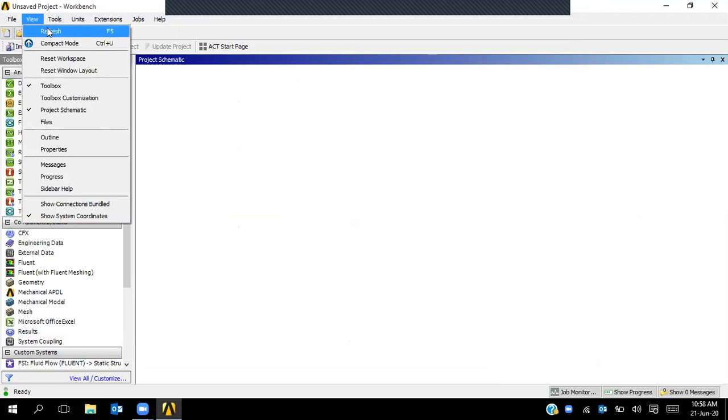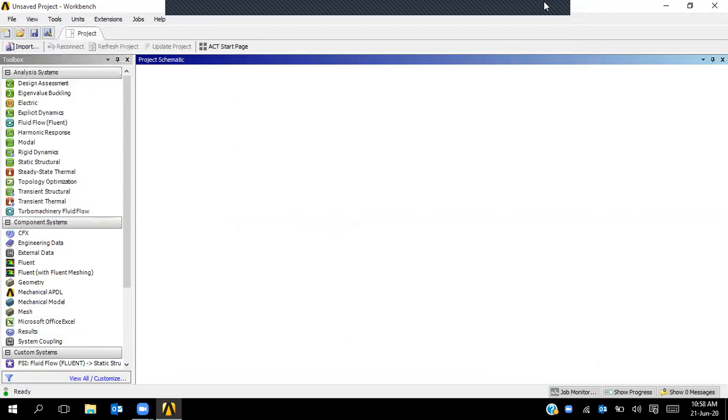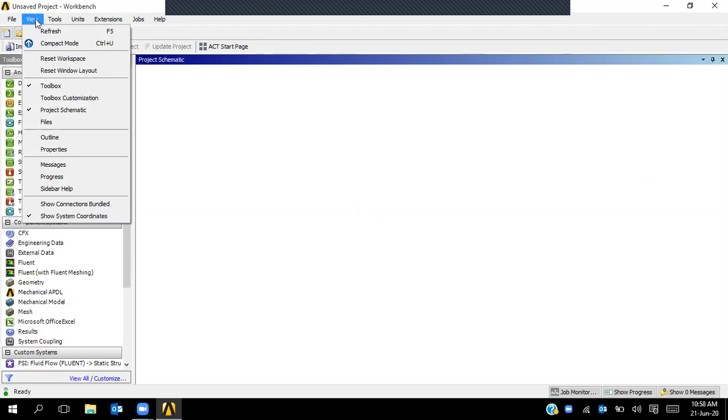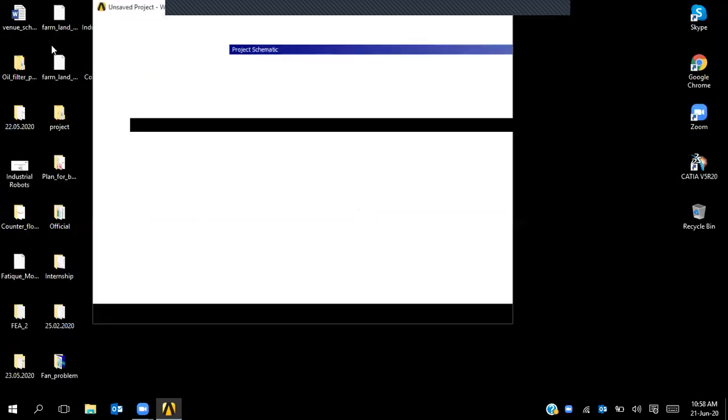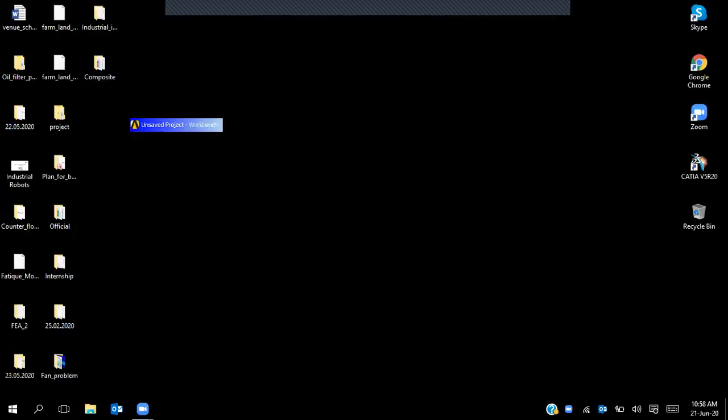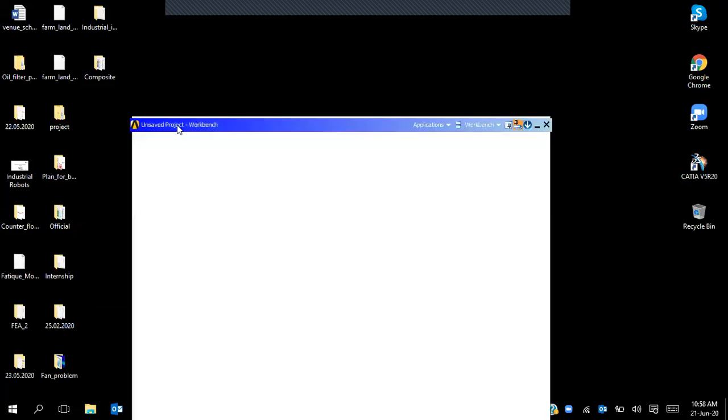Second is the view bar. Here you can refresh your project, whatever you are doing in the project schematic. Second is compact mode. Compact mode lets you minimize your Workbench window to the notification area of the taskbar. I'll show you. Look here. Once you click compact mode, you cannot see the Workbench in the taskbar, but you can see it here.